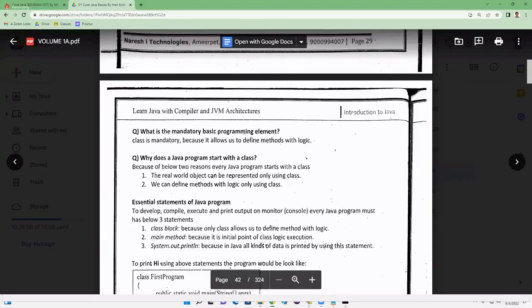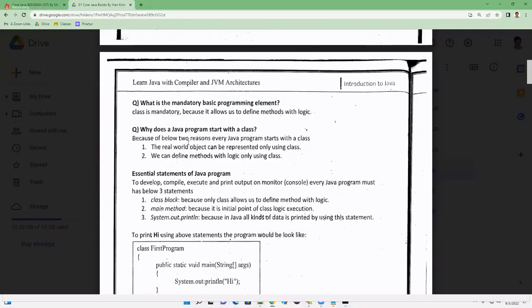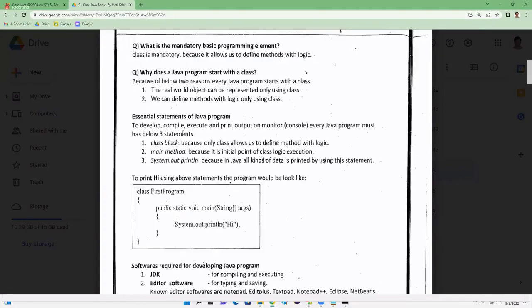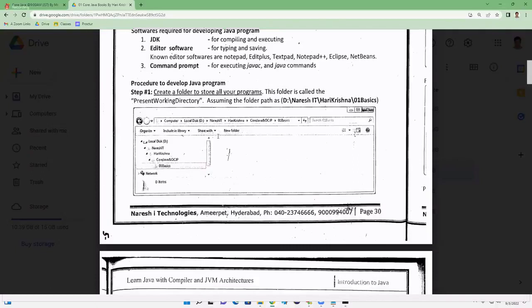So what is mandatory? Basic programming element. Class is mandatory because it allows us to define methods with logic. Why does a Java program start with a class? Essential statements of a Java program. Software is required to develop a Java program. Procedure to develop a Java program.